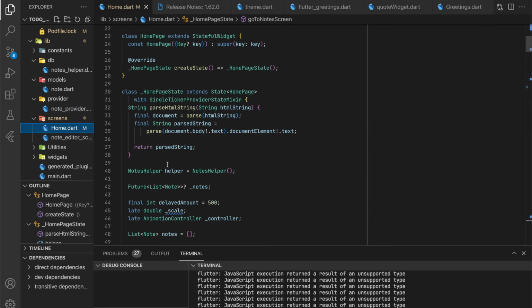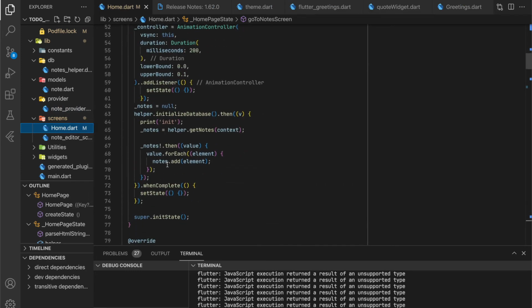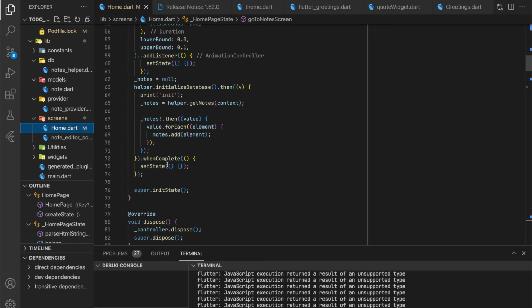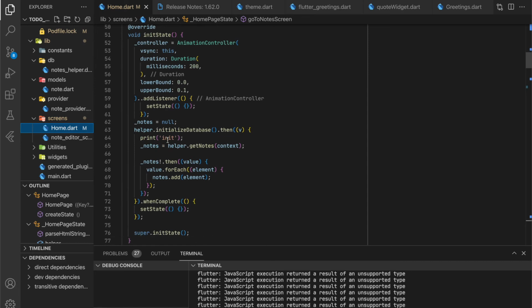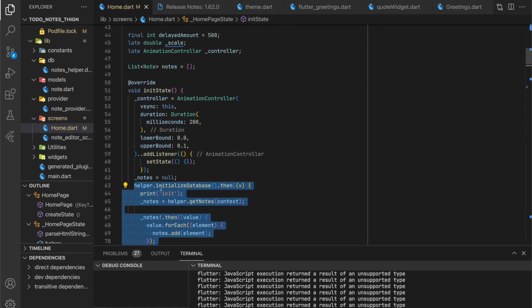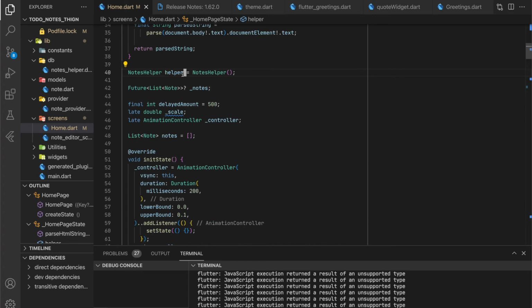Now, how would you render out the SQFLITE data? Well, firstly, in the place where you want to render them, we initialize the database in the initState method. For those of you who don't know the life cycle of an app, initState is essentially the first function that's called when the screen is rendered. So the first thing we do when the screen is rendered is here. I have an instance of the notes helper in this file, which I have created up here.